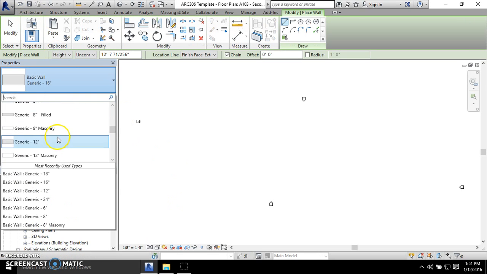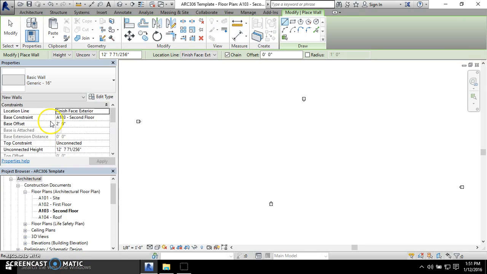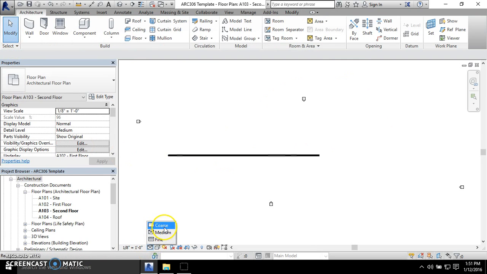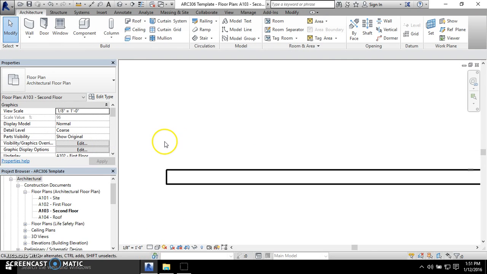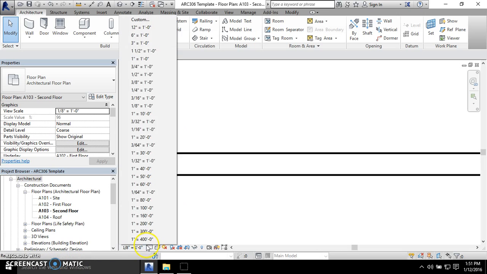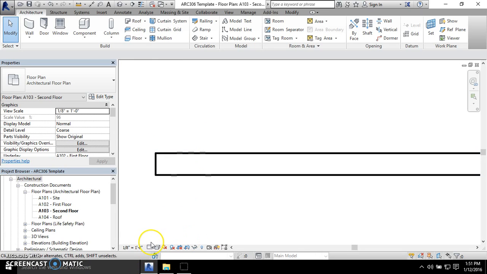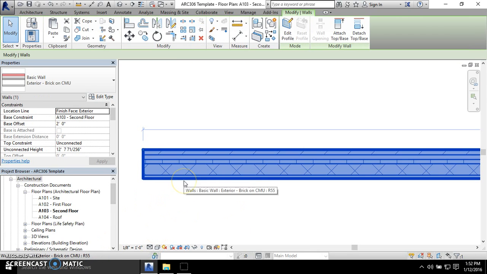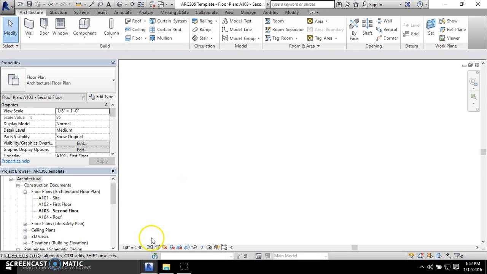So to show that, let me put in a wall that actually has details. So this is a brick wall, and you can see all the different details on it. And let me switch to coarse for a second. So you can see right now I'm in the coarse detail. So when it shows the wall, it just shows just the exterior lines of the wall itself. But if I switch over to medium, it actually shows the construction of the wall. So that's what's meant by detail level, and how that works.